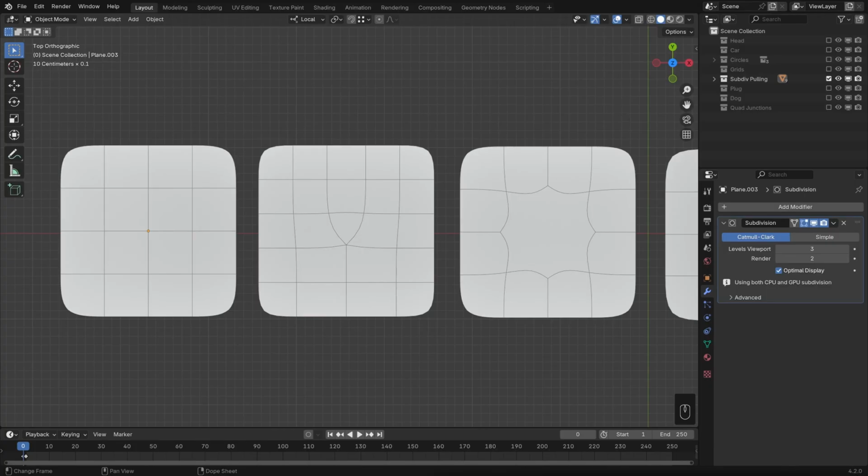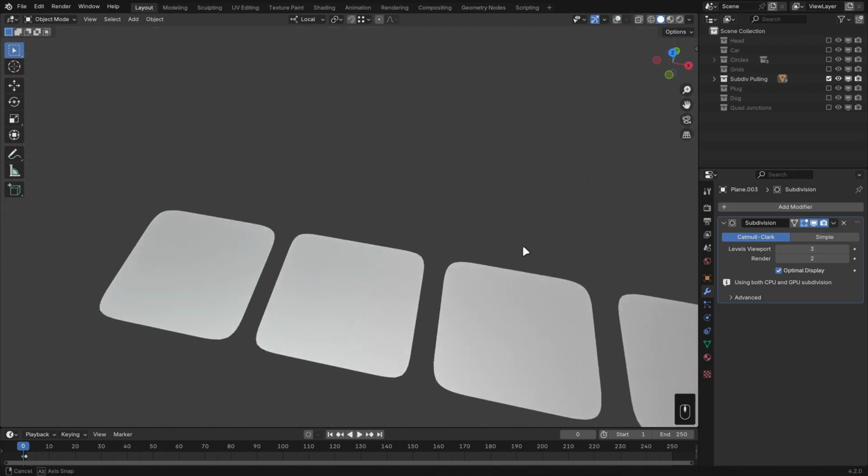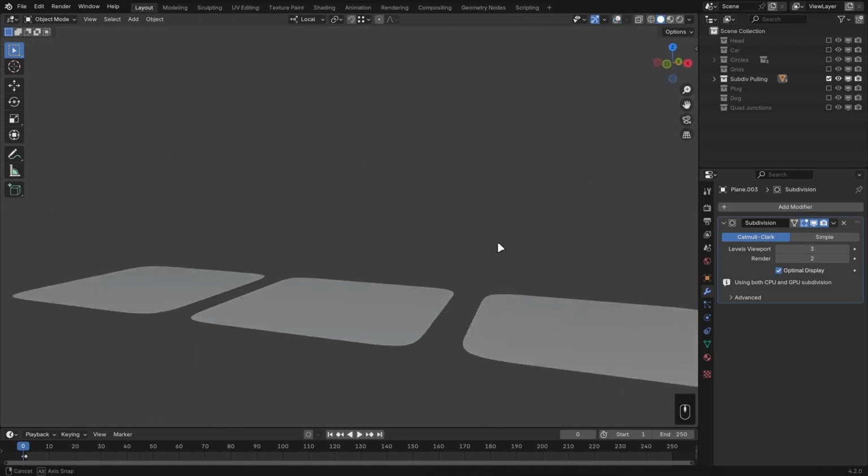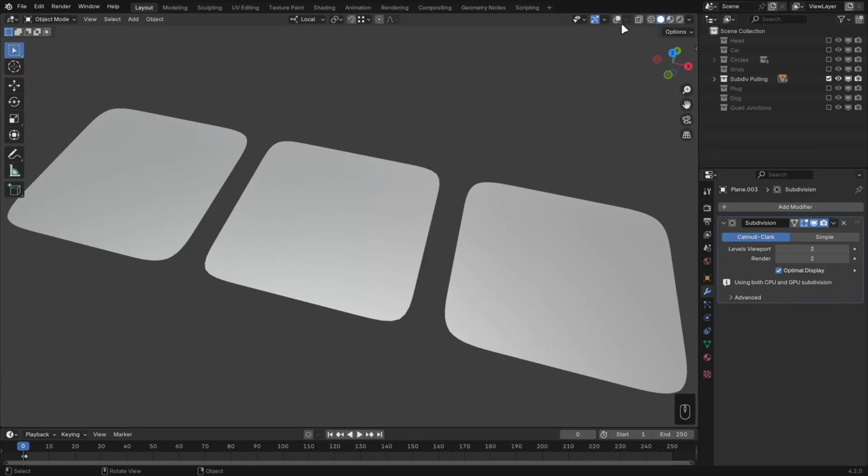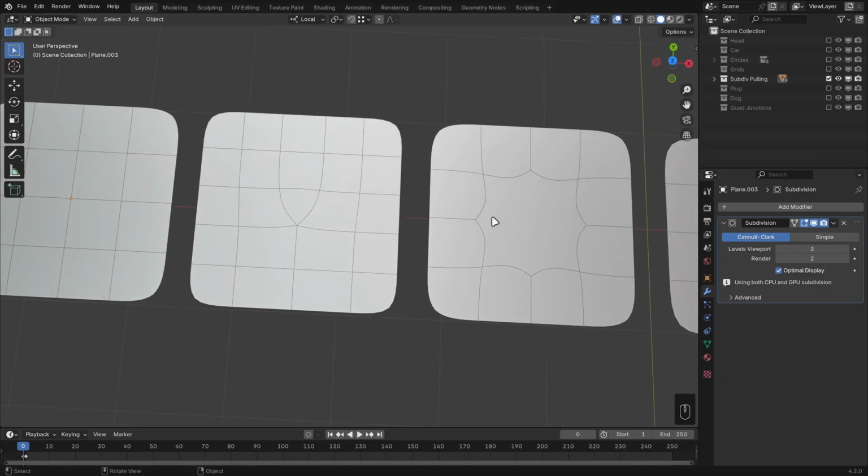The first one is made up of all evenly spaced quads. The second one includes a triangle, and the third one has an n-gon. As you can see, the latter two introduce some pinching. First of all, this pinching isn't noticeable when we have a completely flat surface. So if I turn off my wireframe overlays and look at this from an angle, since this plane is completely flat, then it doesn't really matter too much.